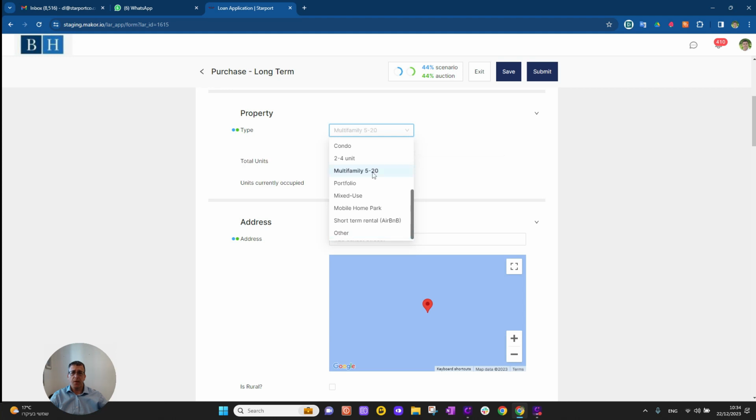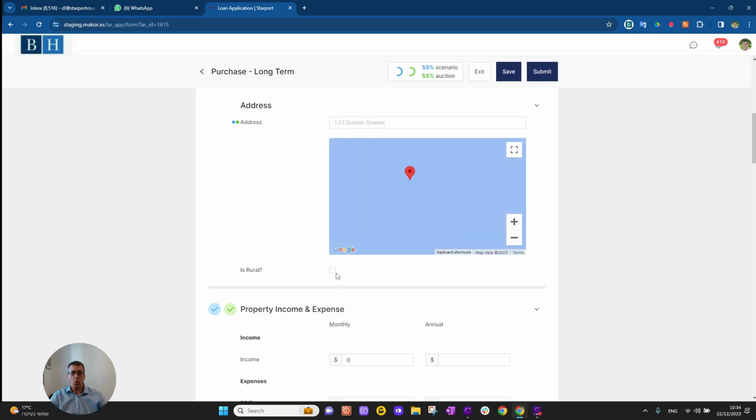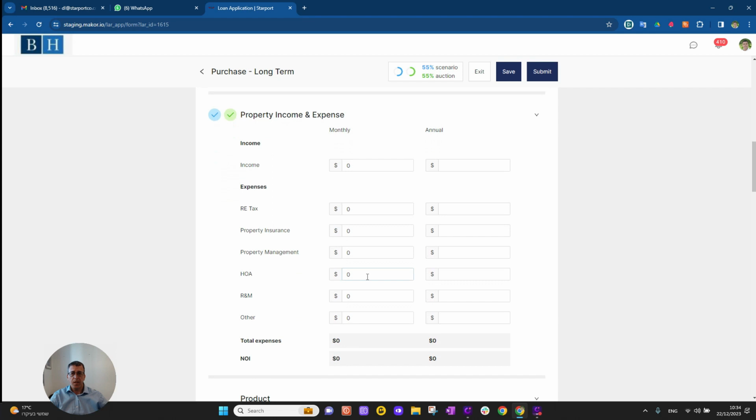So for example, if I was to select 5 to 20 unit property, it's going to default to the lowest, 5. I could go all the way up to 20, and then it could indicate how many units out of the 20 are occupied. I'm going to say there are 18 units that are currently occupied at the time of this loan request. I could enter an address, and then it could indicate whether this address is rural or not.